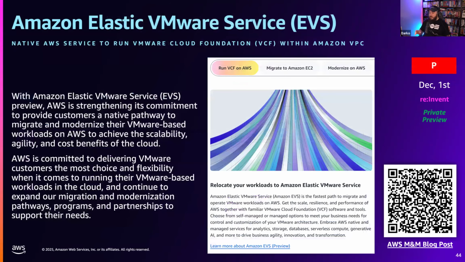Amazon Elastic VMware Service, EVS, is in private preview. It allows you to run VMware Cloud Foundation, or VCF, on EC2 bare metal instances. Basically, it allows you to run your VMware stuff within a VPC. It's still in preview, but it will give you the same familiar VCF stack you're used to at home, and you can run it now on top of bare metal instances in the cloud. Really cool.